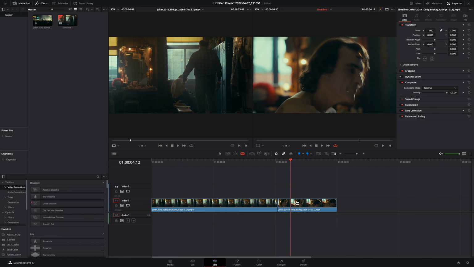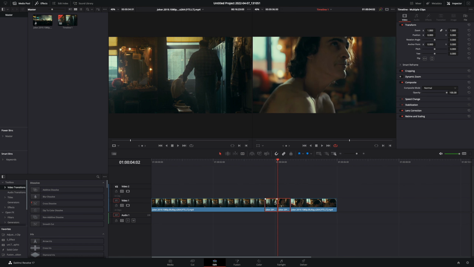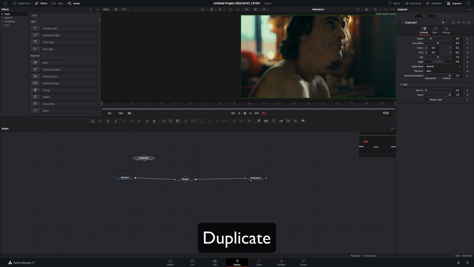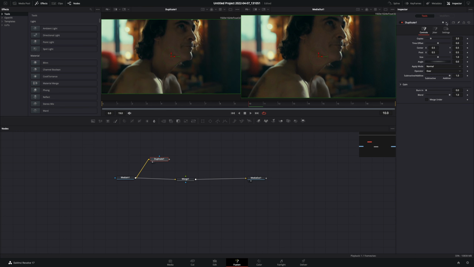Cut 10 frames of your second clip, and 10 from your first clip. Select both of the cuts, make them a new fusion clip, and go to the fusion page. Add a merge node, bring a duplicate node in empty space, and connect your clip to this node.